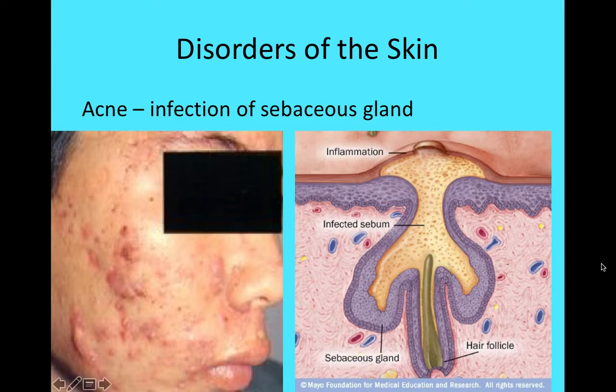Acne is an infection of the sebaceous gland, which, as you remember, is associated with the hair. But then remember that hair is all over your body, so this can happen on all of your body. It's when bacteria gets in there and causes an infection. And there are kind of two different parts. There are two different types of acne.